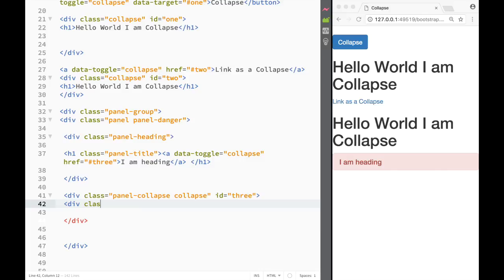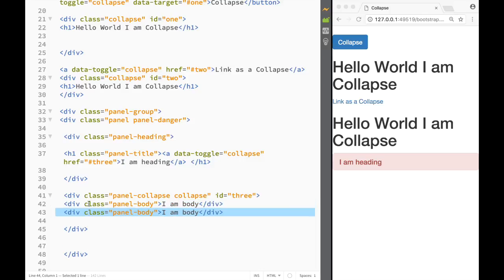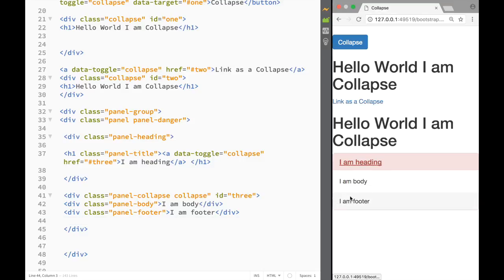So I have a div class panel body over here, and I'm going to say I am body, and the next thing I'm going to do is just copy this, and this is going to be my footer, and over here I'm just going to delete this. I am footer, and now you can see that I have a panel body and panel footer here. So if I click it over here, you can see that I am body, I am footer.